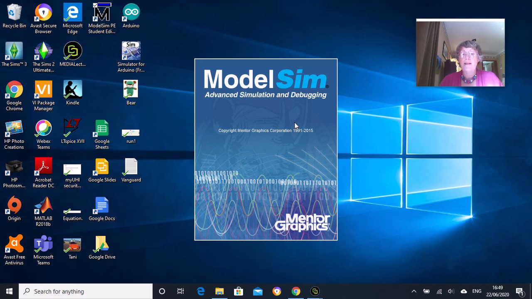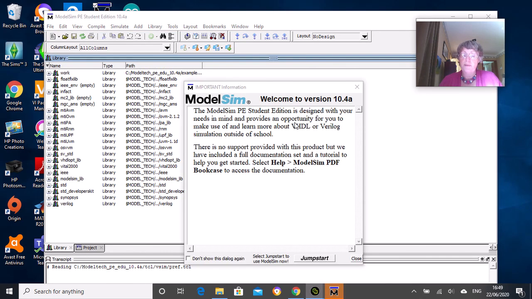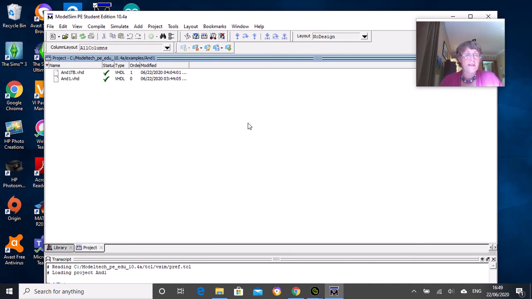I should say, even if the license hasn't worked, you will still be able to compile your programs, but you won't be able to simulate them. Anyway, that's essentially how you set up your ModelSim ready to go. I'll do some more videos on how to build a program and simulate it using this ModelSim Student Edition. Bye for now.